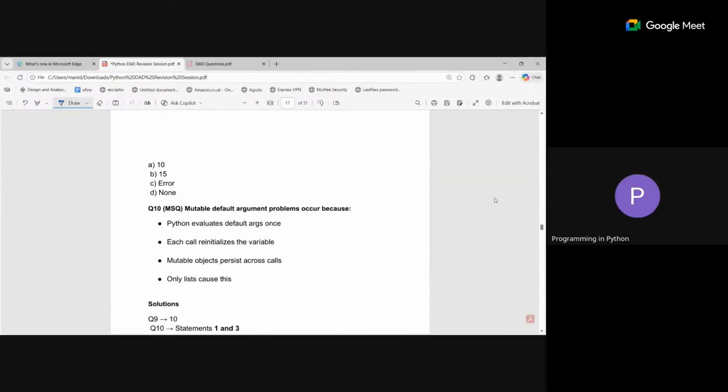Okay. This one, mutable default argument problems occur. Why? So the first option is Python evaluates. Okay, so what does this mean? Mutable default argument problems. This is just what we discussed, that if I pass a mutable data type like a list, in that case the changes occur in the original list, right? So out of these four options, which ones do you think are correct?